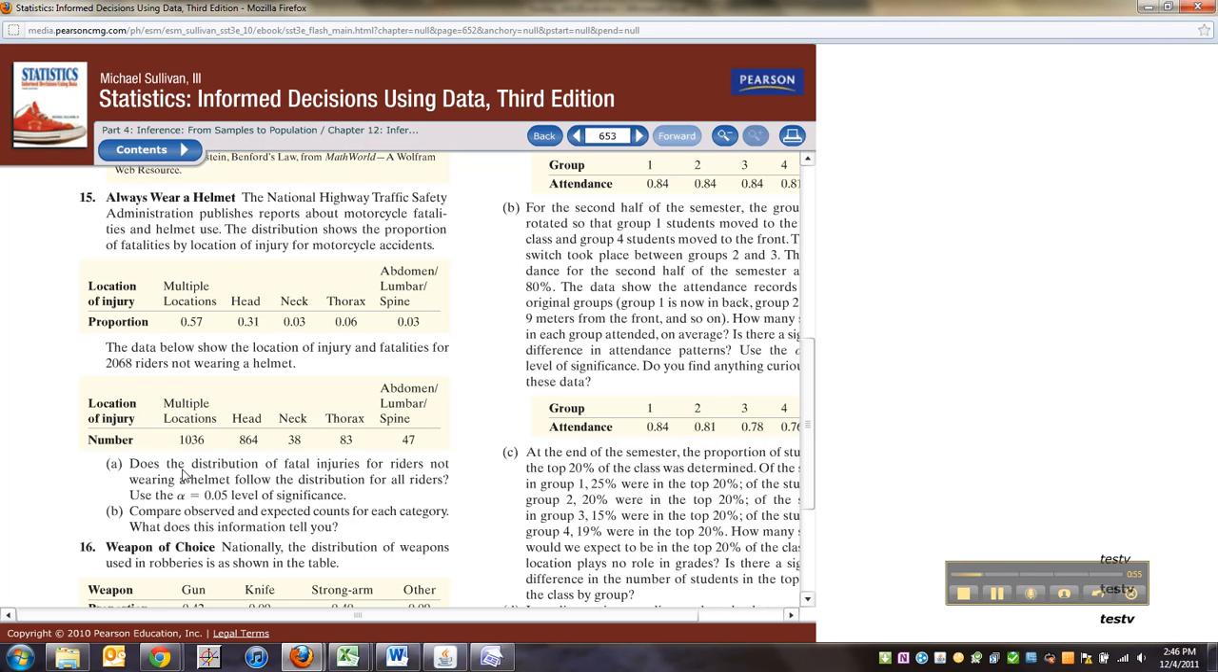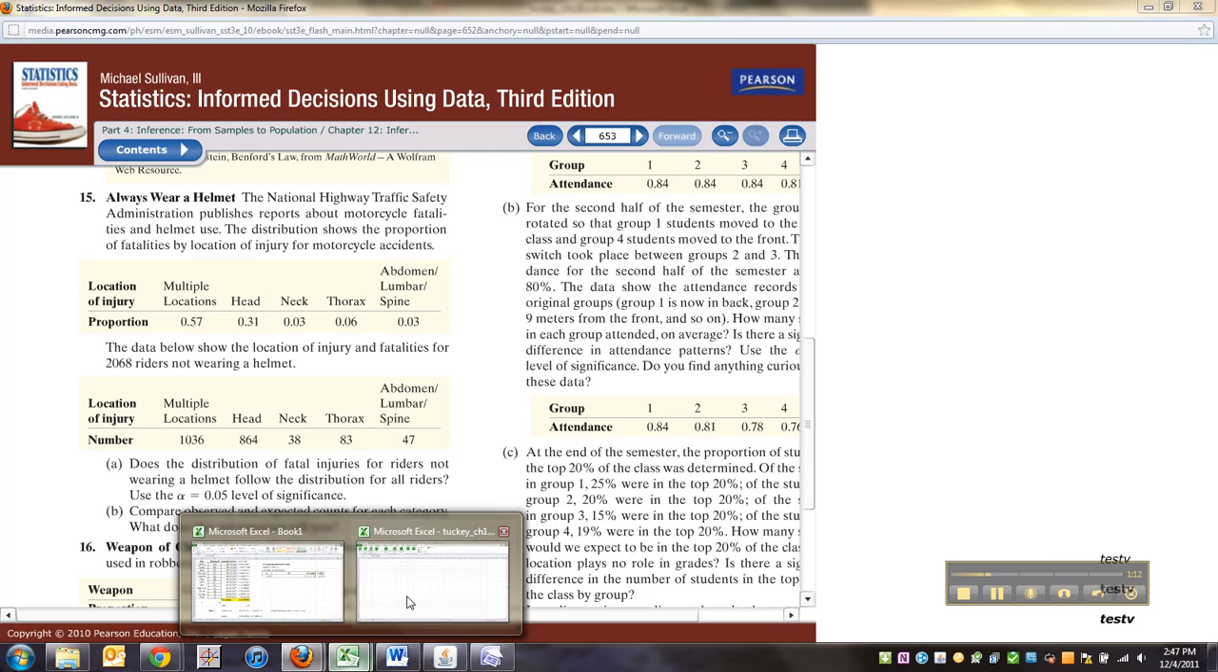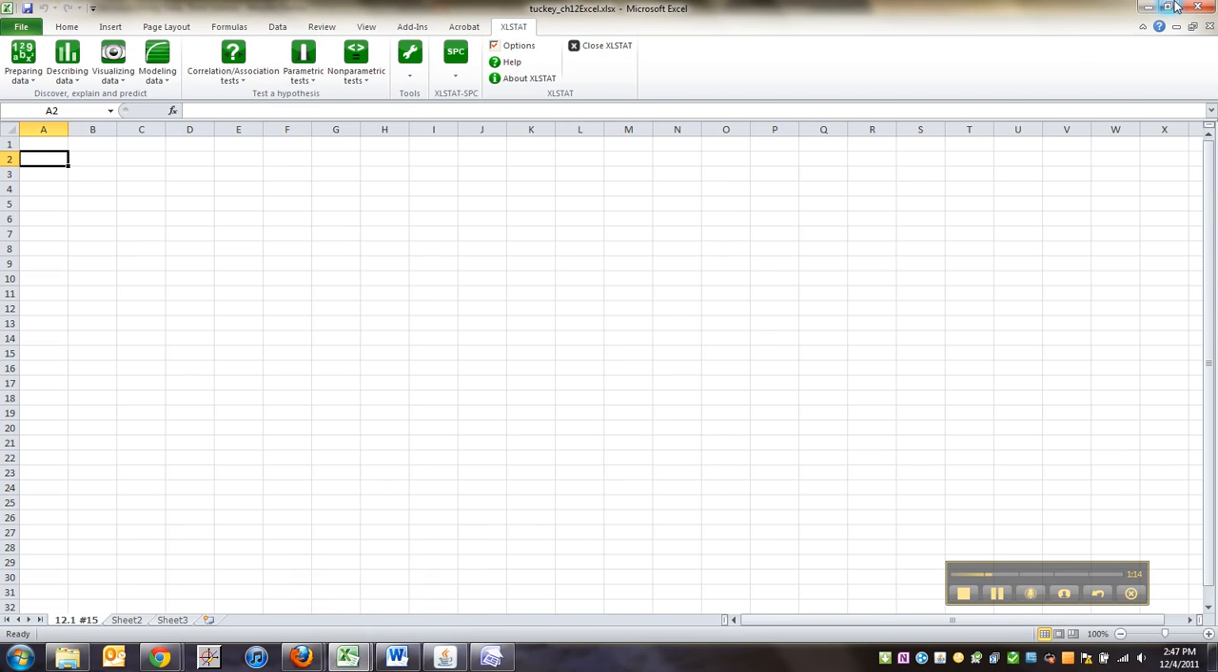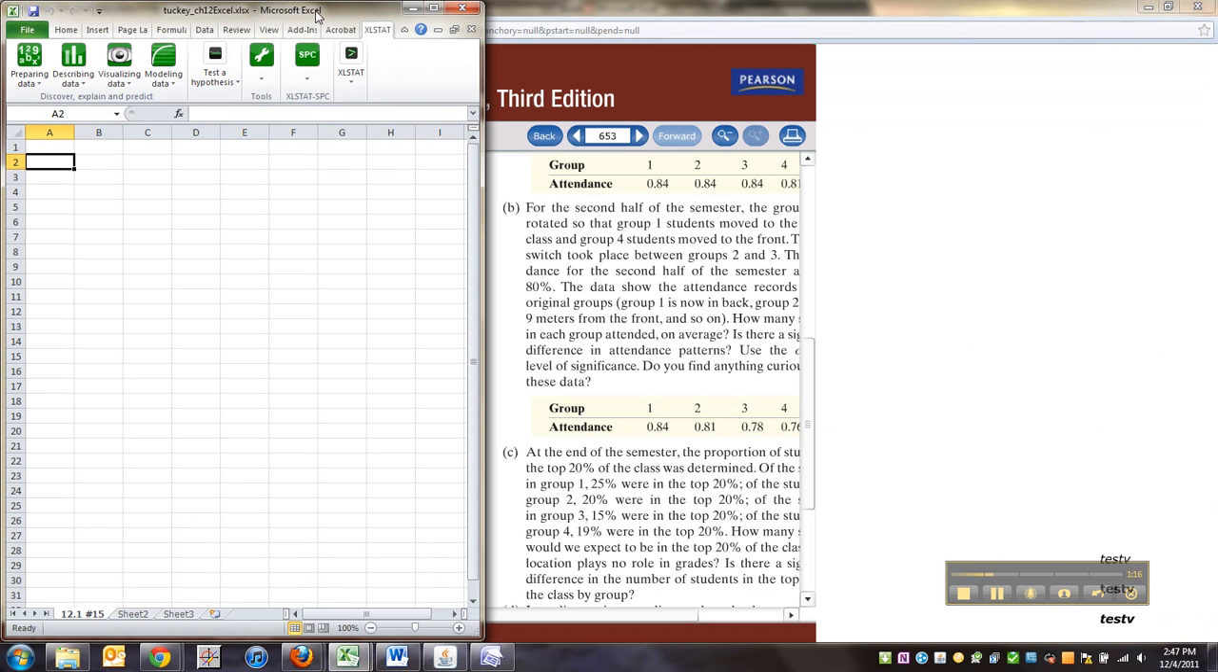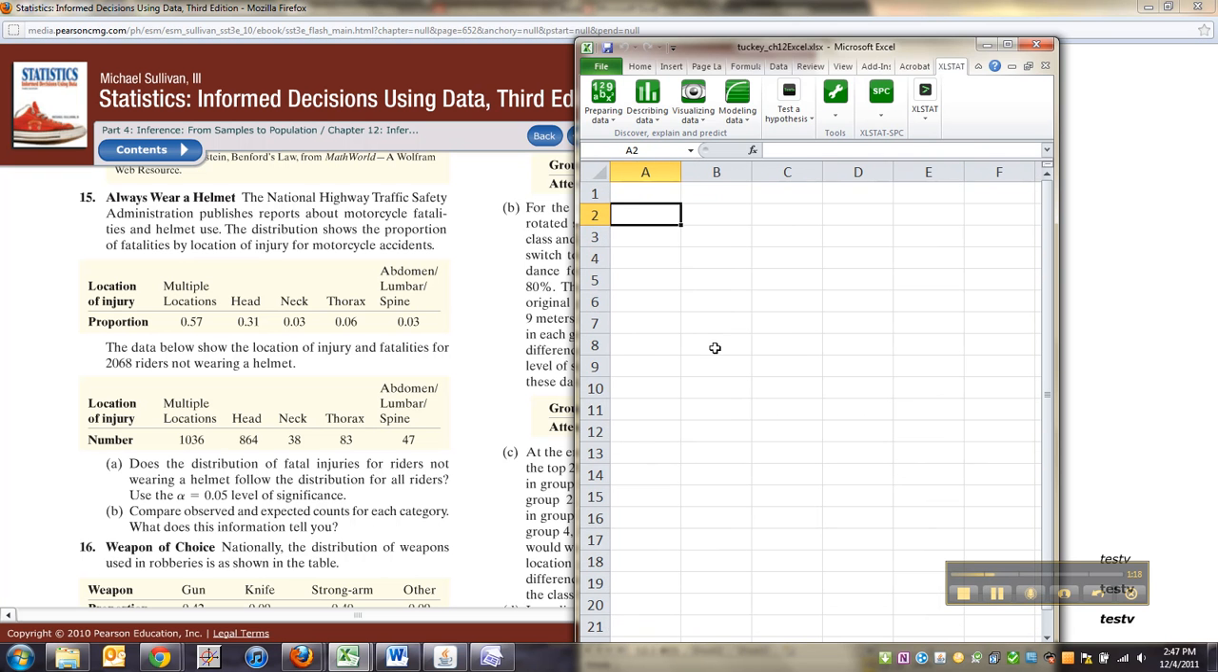So does this distribution of fatal injuries for riders not wearing a helmet follow the distribution for all riders using the alpha equals 0.05 level of significance? In other words, here's the fit. How good does this fit that data, right? So let's see here. We're going to need to make an Excel spreadsheet, and we're going to have to write it all down. So let's start with our locations.